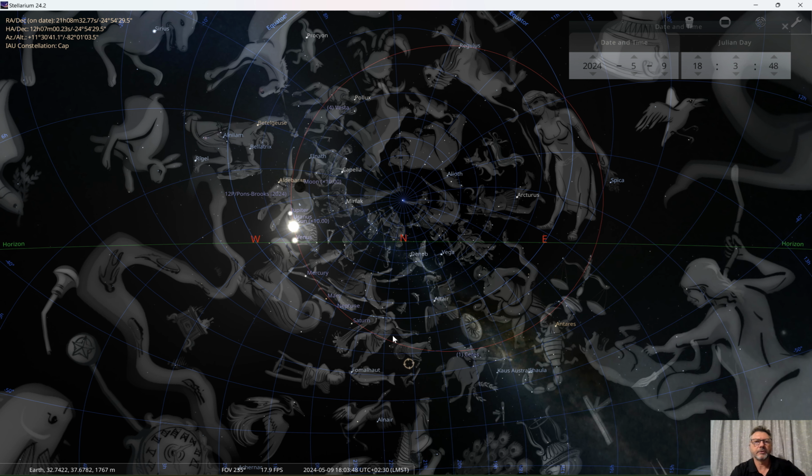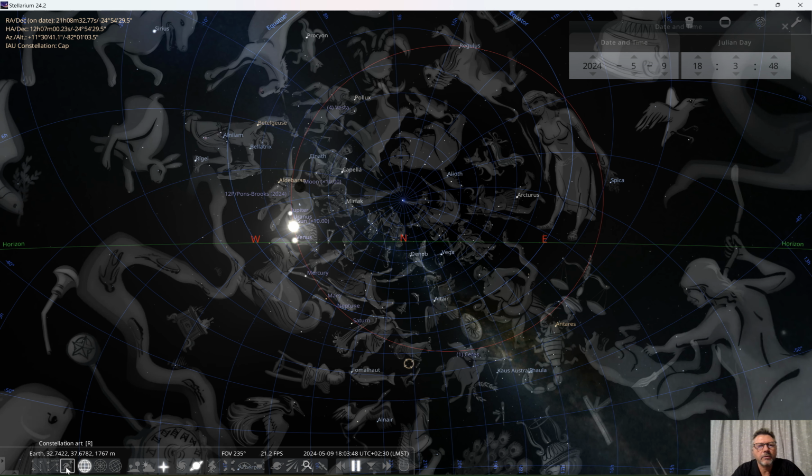And then there's a couple of settings that you can play around with in the background, in terms of how bright you want the constellation artwork. You can switch that on and off.